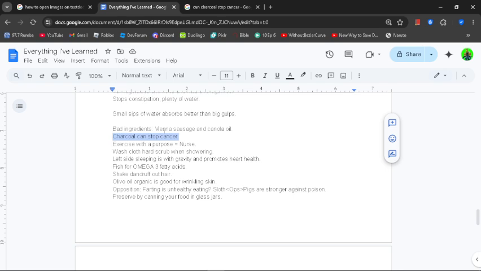So you should take advantage of charcoal. It does stop a lot of bad things. It's just charcoal, it's wood ash. It can stop cancer. If you ever have cancer, take activated charcoal once a day. I recommend it. It can stop the cancer.